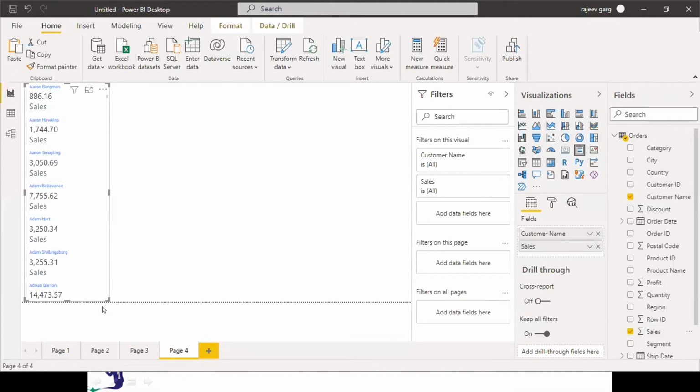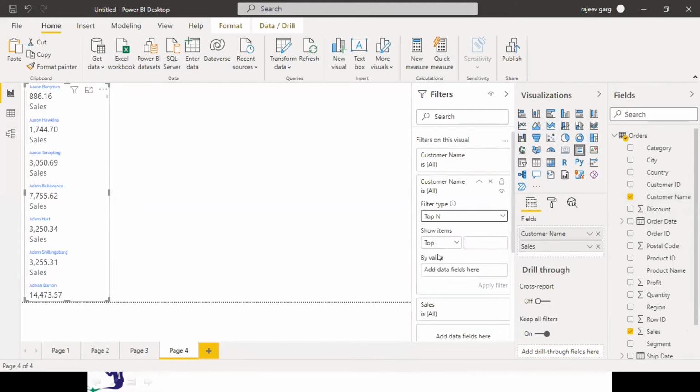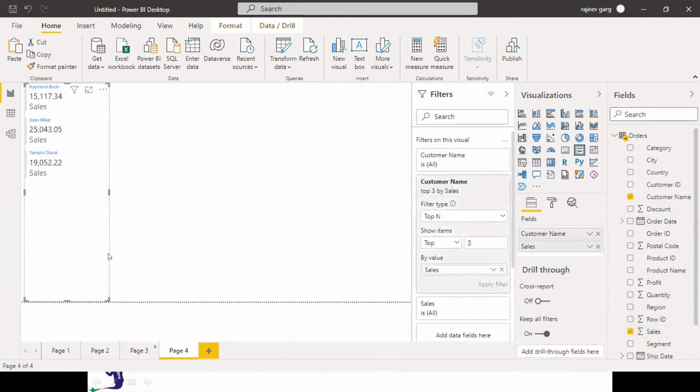Now, supposedly, I want to display the top 3 customers, the top 3 customers on the basis of the sales. So I will put the customer name into the filter on this visual. Instead of basic filtering, I will say top, and I want to show top 3 on the basis of sales, and say apply filter. Here it goes. So I'm getting the top 3 customers on the basis of the sales.